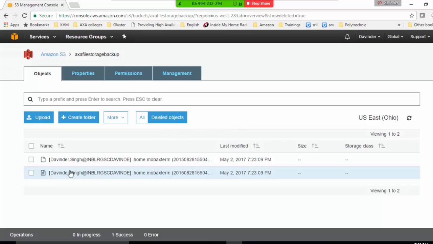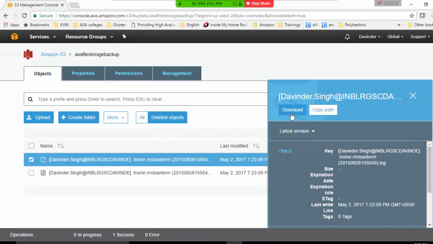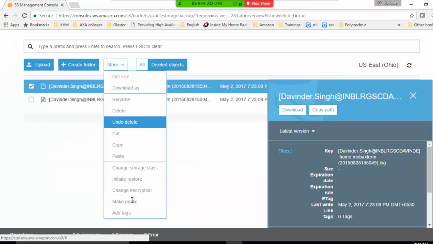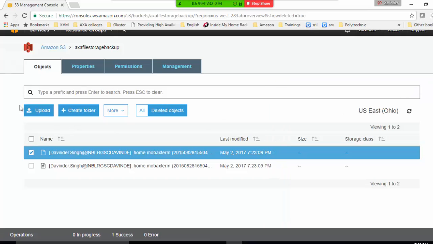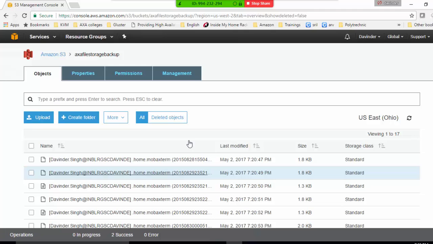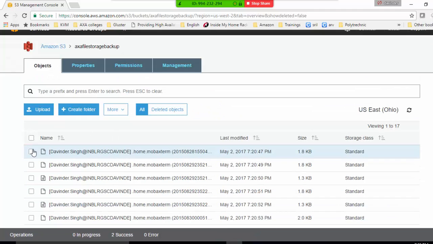Now if I want these files again, I can just click here and download, or we can go to More and Undo delete, so it will go back. If you want to upload more files, you can. Firstly, I will just go to this file, right click, and Undo delete. It will move from here and go back to our older, same folder.